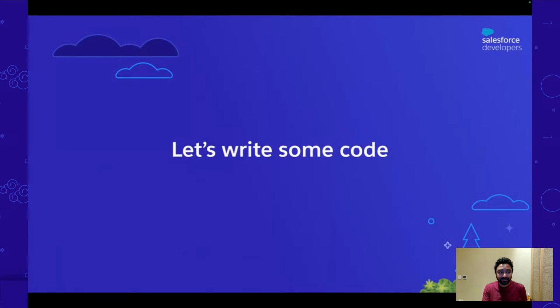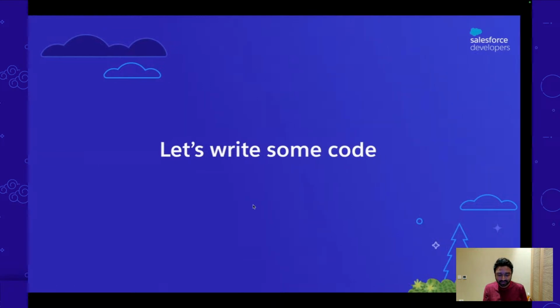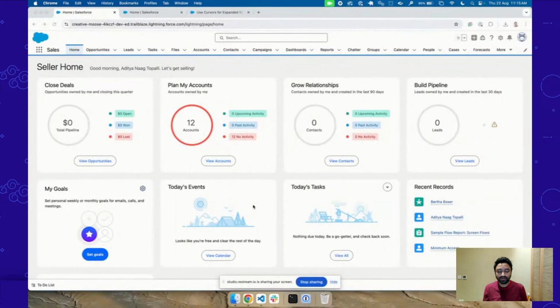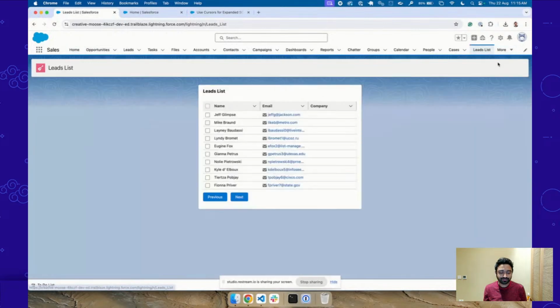So that brings us to the end of slides. So let's actually write some code and see how it looks. What I have here is a plain old Sales Cloud org, with a bunch of standard tabs. But what I have created here is a custom component that shows a list of leads with basic pagination.